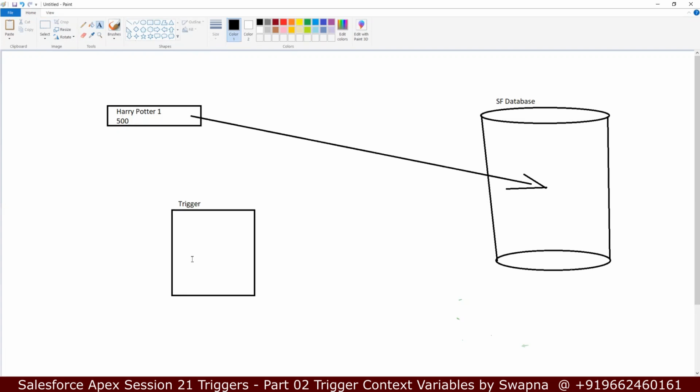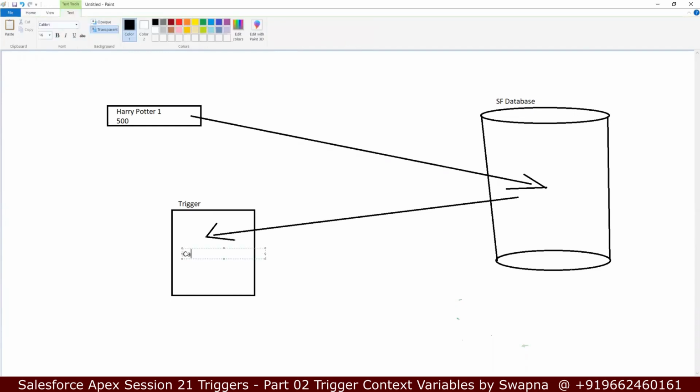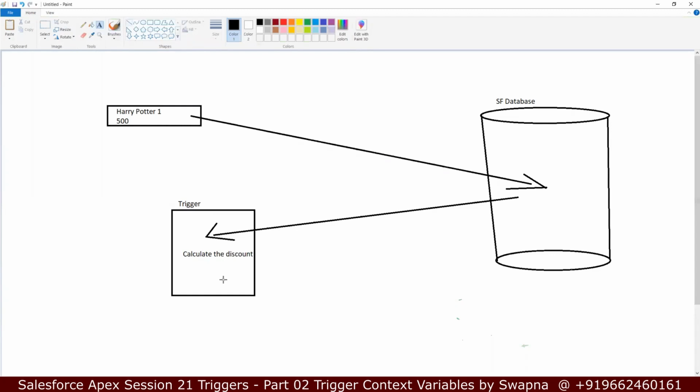Now in the trigger, once it is saved into the database, what do I have to do? I have to fetch that data using SOQL. Then I have to calculate the discount. After calculating the discount, I again have to push it back to the database. Now, if I use the after insert, how many database connections are we making here? Three database connections.